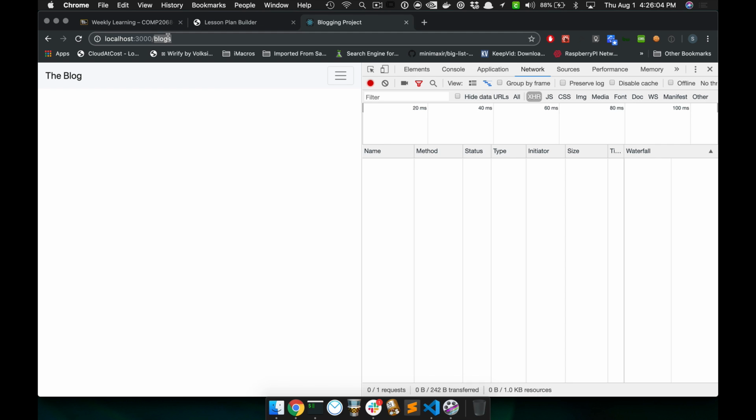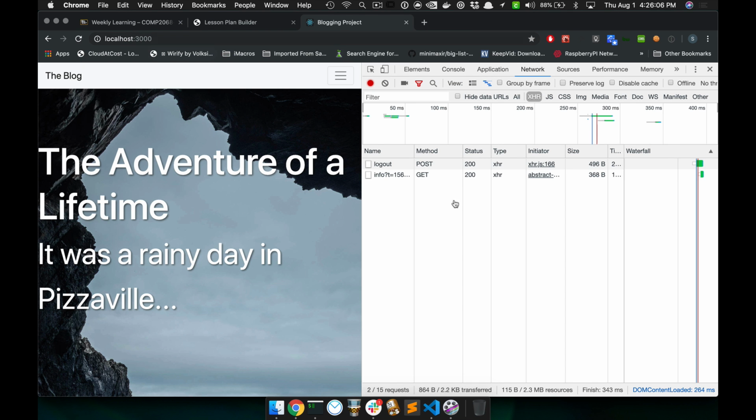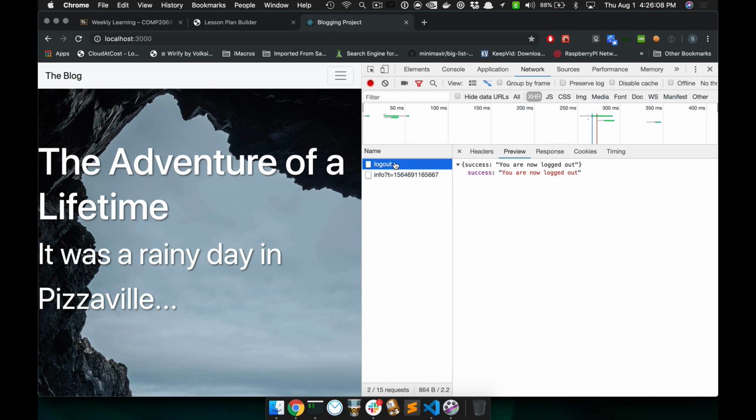Okay, so we're going to go to logout, hit enter. We see the logout post request. If you click on it, it should say success. You are now logged out. Plus, it should have redirected you to the home page.